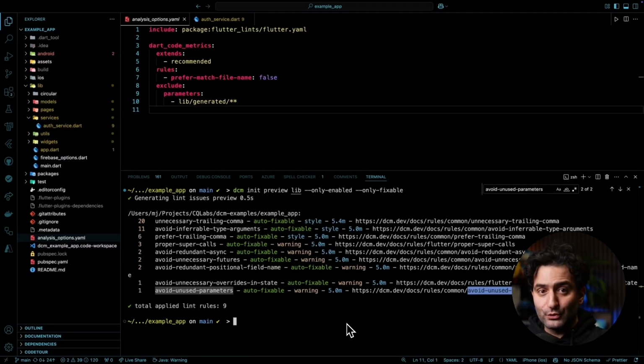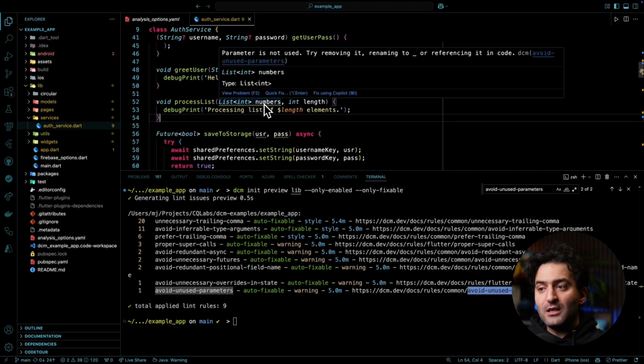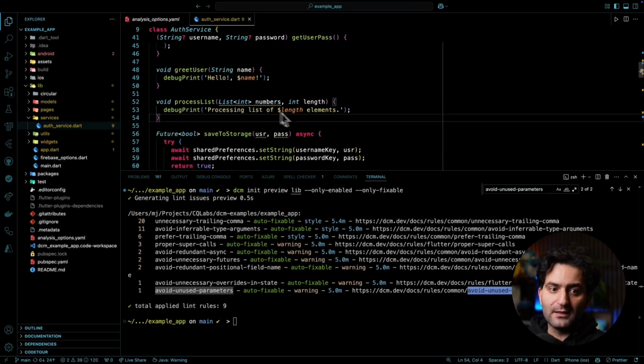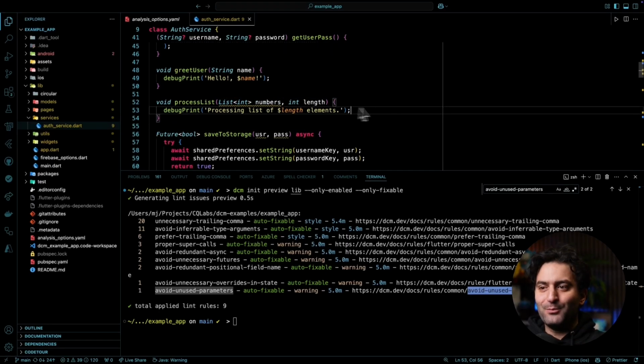One of those rules is avoid unused parameters, which I do have one violation for here. Here is an example. If we automatically fix this parameter, which means we're going to remove this parameter, that is going to fix the problem. But any invocation that still has this argument is not going to be fixed. Therefore, your code is going to be broken.